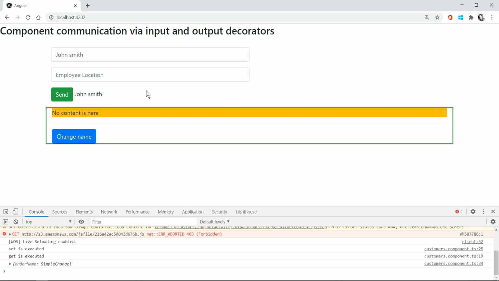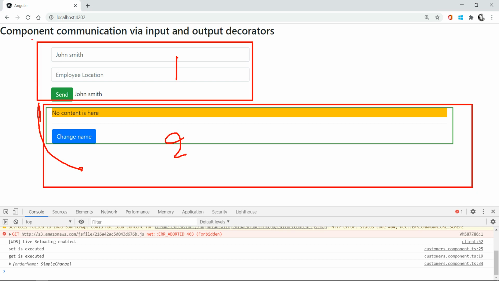The second thing is I can pass the data from the first component to the second component. How can I pass the data? Right now I am passing the data, like see, the employee location I am trying to pass here. No content is here right now. So whenever I pass the employee location, I want to share the same message into the second component.